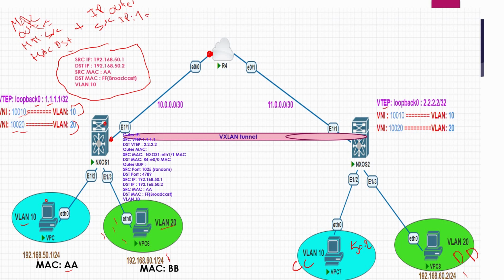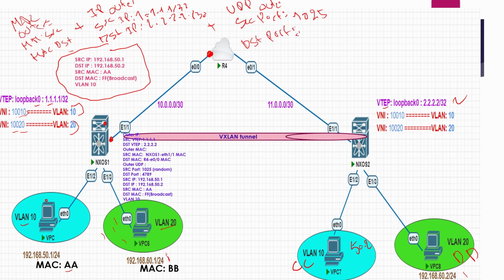1111/32, and the destination IP is 2222/32, this one. Okay, great. Plus what? Plus the UDP outer. So here the source port will be a random one, let's suppose 1025, and the destination port, because we are using VXLAN here, will be 4789. Okay, this is about the destination.